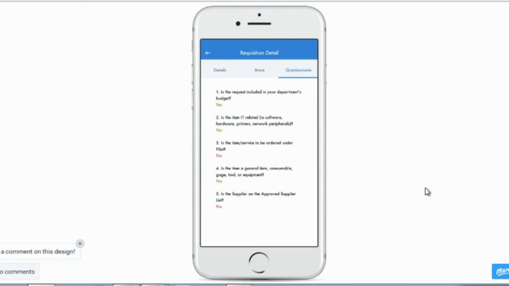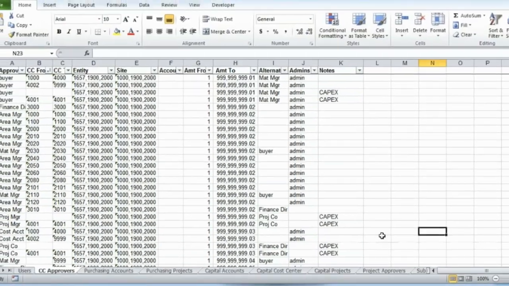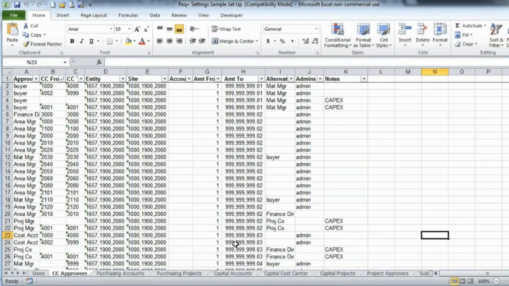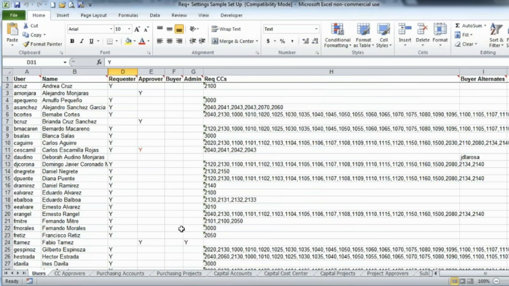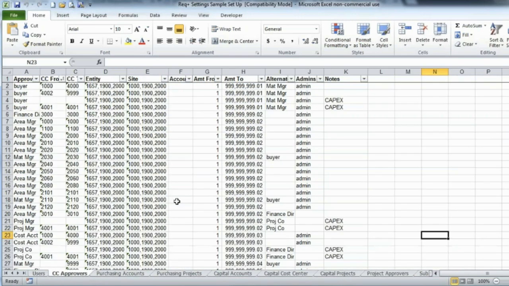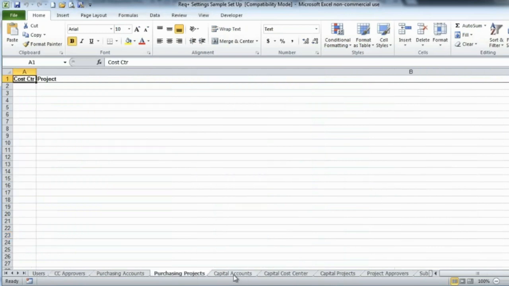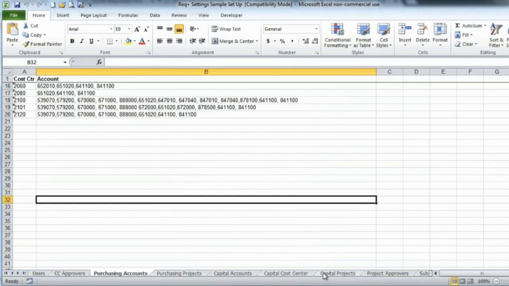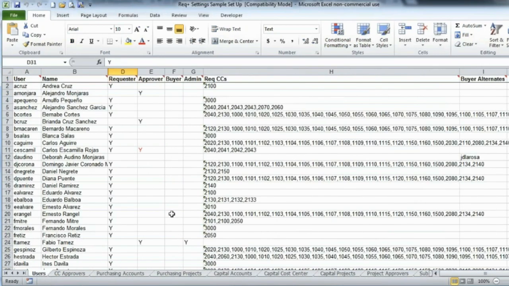And going back to setup now, we will help you do the setup so it shows what the user will see, like the accounts that they will see. So this is a file that we send you to do every setup in QAD. And you can put in a list of users who the CC approvers are with the sites, the amounts, you can set up alternate approvers, the admin, things like that, purchasing projects, capital accounts. So all of these things, it's just one file. We do a one-time setup, and then it allows you to maintain that in QAD.